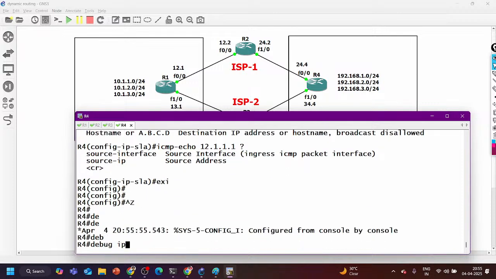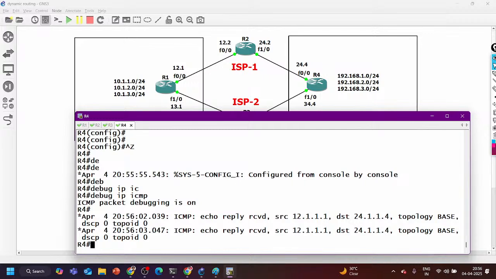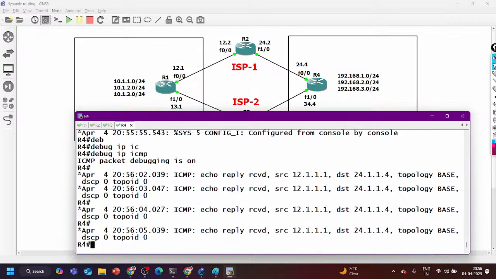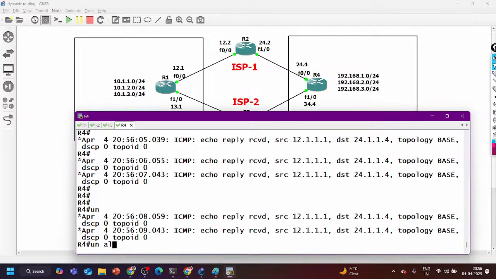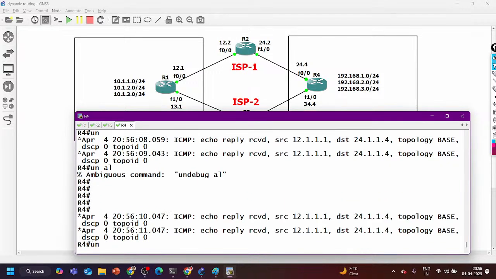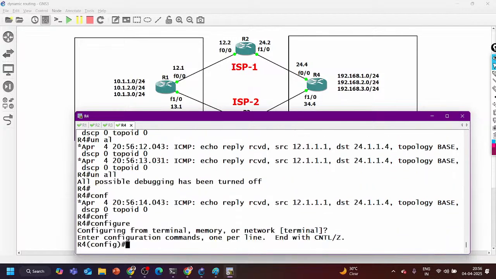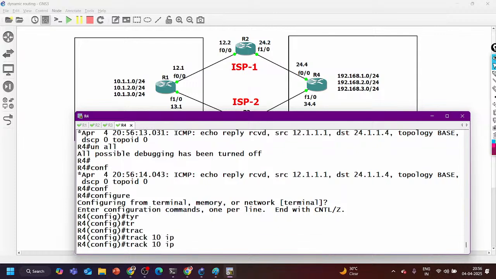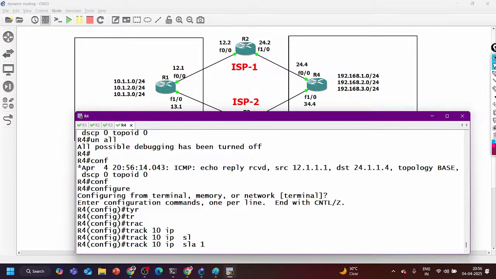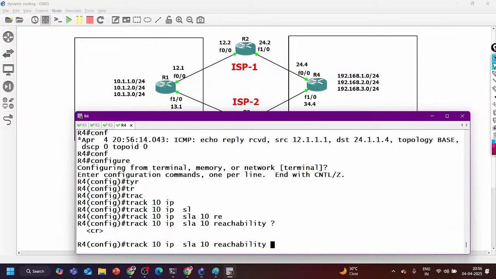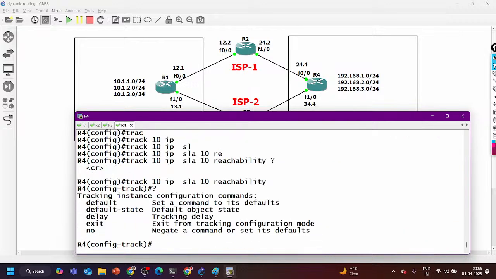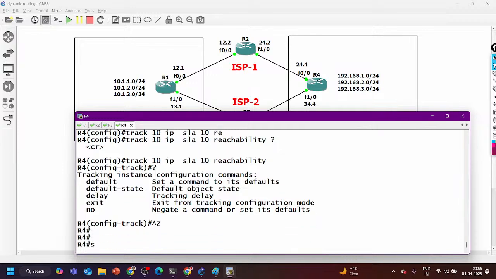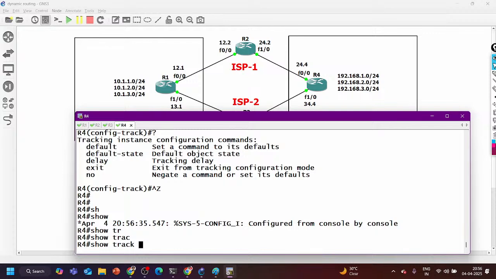Debug ip icmp on all. Config t, track number 10. Sir, is that the reachability command? Yes. Track 10 ip sla 10 reachability. Reachability. Okay, so the track is up.